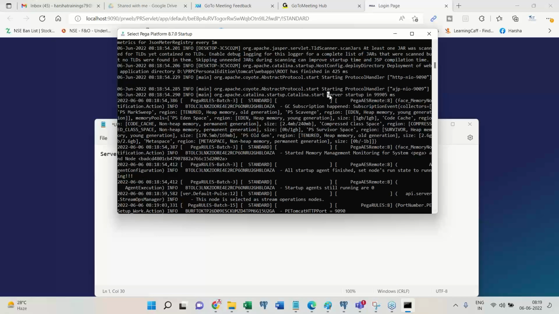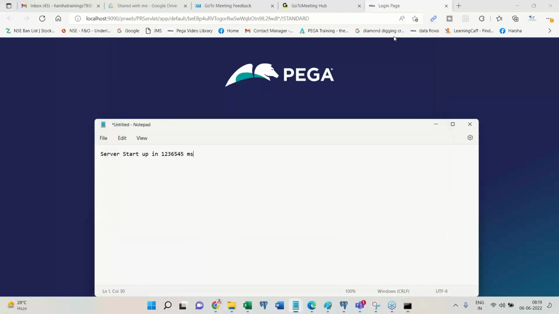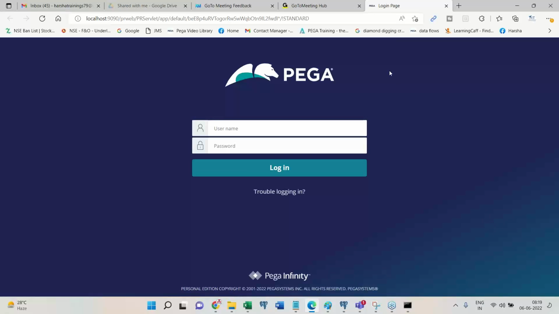See here, "server startup in so and so milliseconds" means your server started. But you don't need to look for this message. You start it and minimize the command prompt. You should never close it, I told you. And click on login. It keeps on running, and at a certain point in time, it will load the login screen. Login screen is loaded means your server is started.